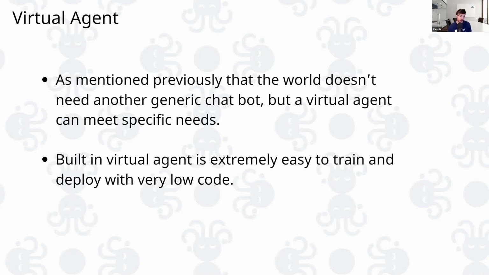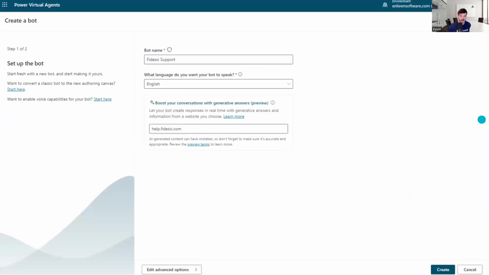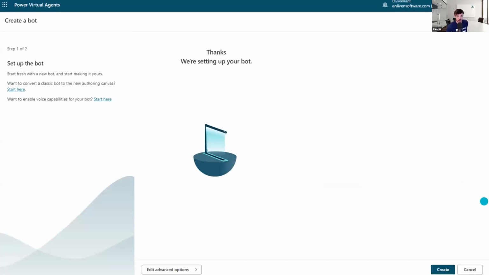So the cool thing about virtual agent, which is just built into the Power Platform directly, is it's extremely easy to deploy. If you know nothing about code at all, I think you can probably figure it out and do it. And it's also extremely easy to train and provide some additional data on. So right from Azure or right from the Power Tools, you can go create yourself a bot, create a Power Virtual Agent. Really, all you have to do is give it a name. And then the most critical part of this, in my opinion, is boost your conversation with generative answers. And that really enables some extra features that sets it up.